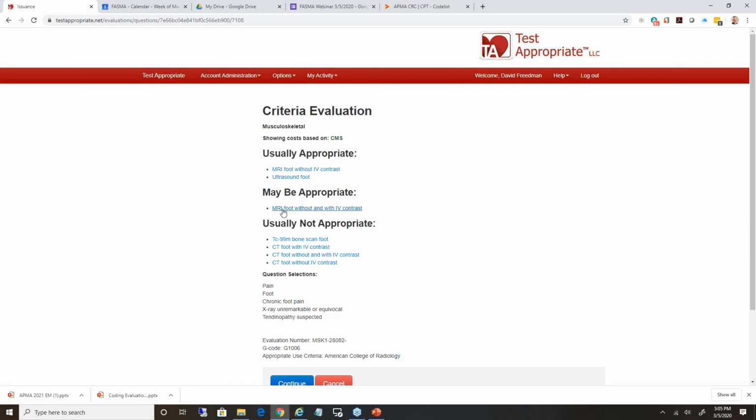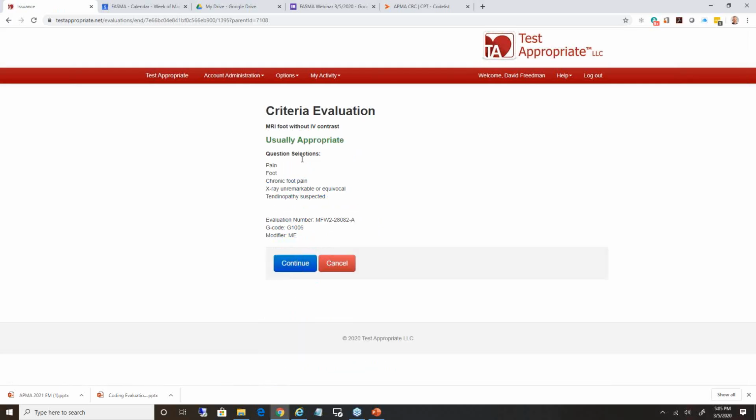They're saying it may be appropriate for an MRI with and without contrast, and it's not appropriate to pick a technetium scan or a CT scan of the foot for these reasons. These are the options that we would pick. In this case, if I want an MRI for the foot without IV contrast, I would pick that. And now it gives me a criteria evaluation, which is usually appropriate. If you notice, there's an evaluation number that's assigned to this.